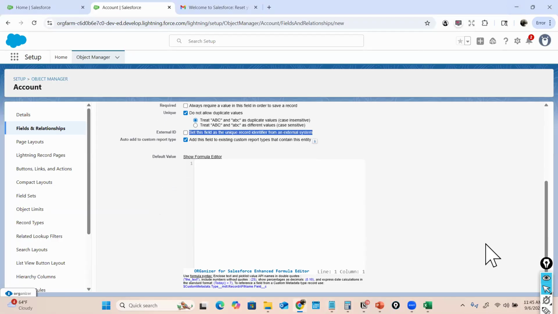Deepika, do we use it for, I mean, integration purposes? Yes, that is the main purpose of this. We use it for integration. Okay, thank you. Add auto add to custom report type. So whenever you're creating reports, and you want this field to be automatically added, you select this.